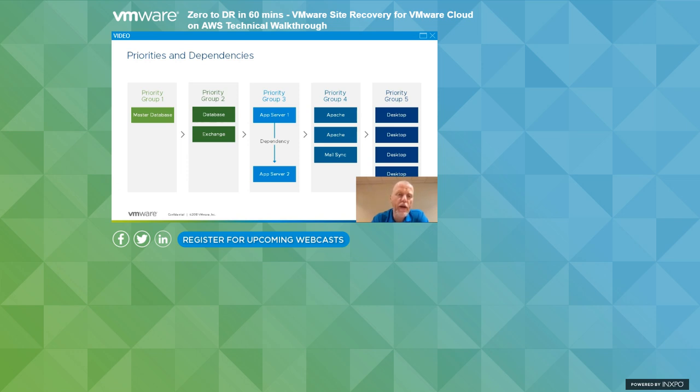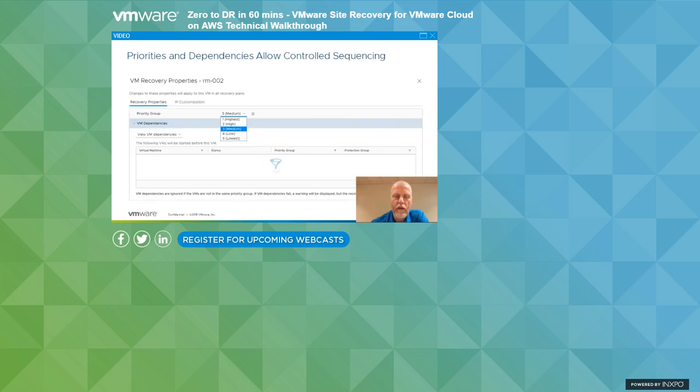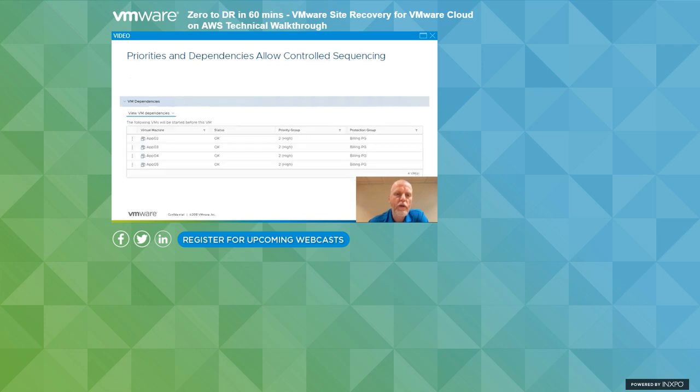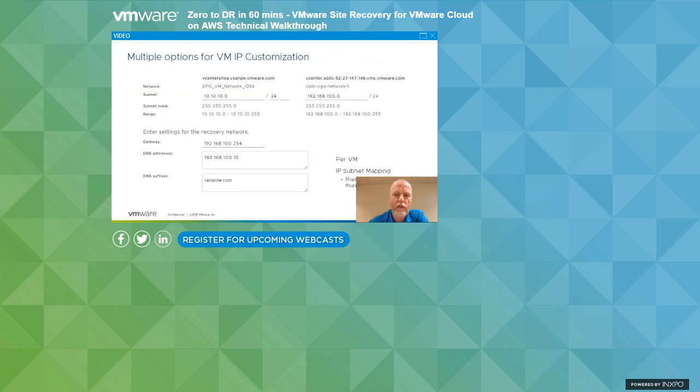So in priority group 3, we would power on app server 1 first, and then we have a dependency for app server 2. So we power on app server 1, wait for VM Tools heartbeats to respond, and then move on to app server 2. So lots of granularity there, and the capability to make sure that your applications come up exactly the way that you need them to, so that they function the way that you need them to. Just a couple of screenshots showing what that looks like, where you can select that priority group for your VMs and where you can configure the dependencies for those VMs.